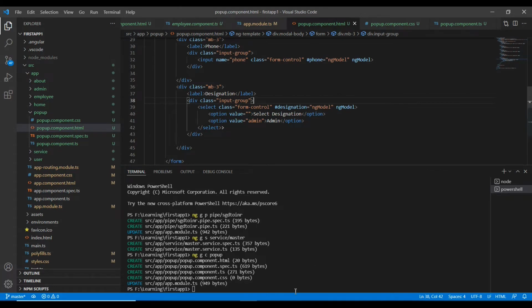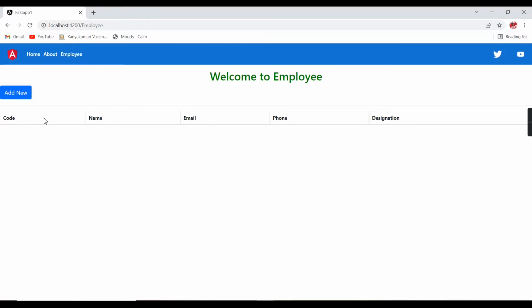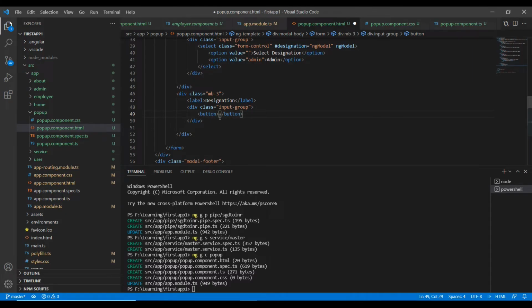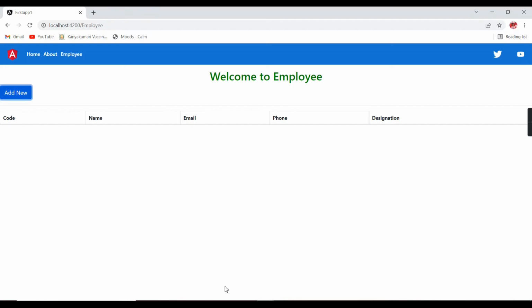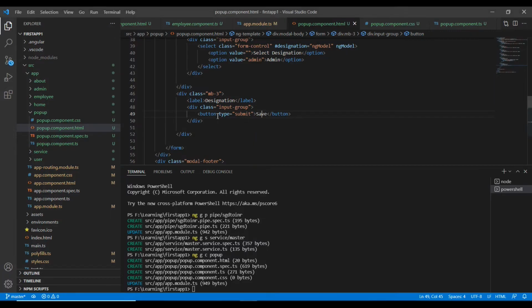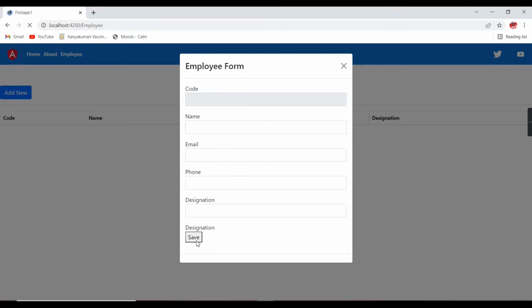So let me format it. So now we can see our screen. We have to provide one button also. Basically this button is for save and type is submit. Okay, it looks like our design related changes we have done. Let me include the class: button and button primary. This is the normal bootstrap class, so it will give some good look and feel.